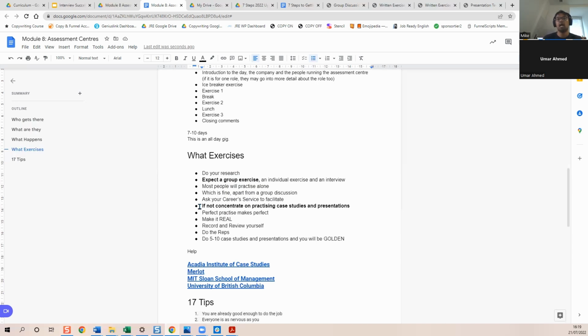What does it mean? Assessment centers are timed. So if you have a case study to do, then you should do that case study in a timed environment, probably no longer than half an hour. If you want to make it harder, give yourself less time. Don't give yourself harder material, just give yourself less time.